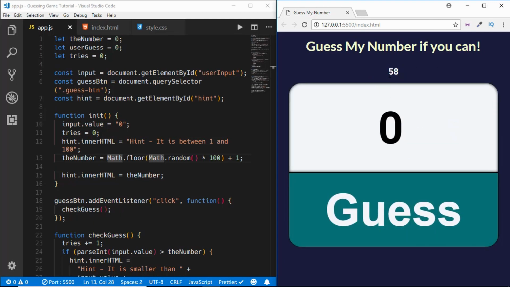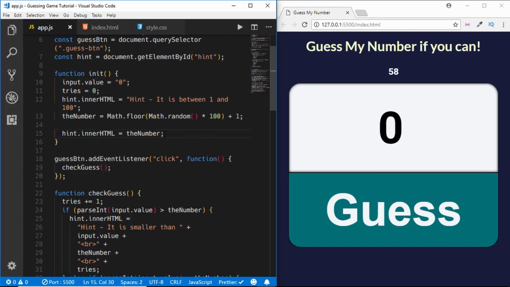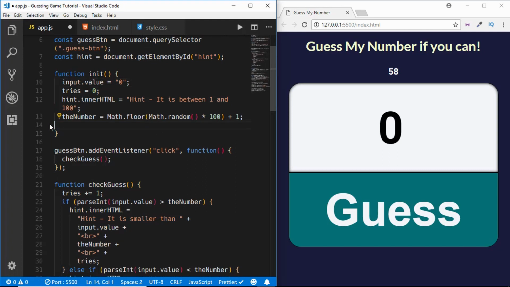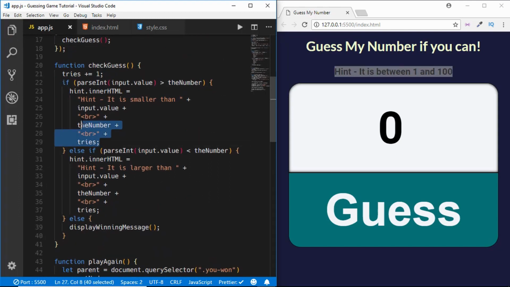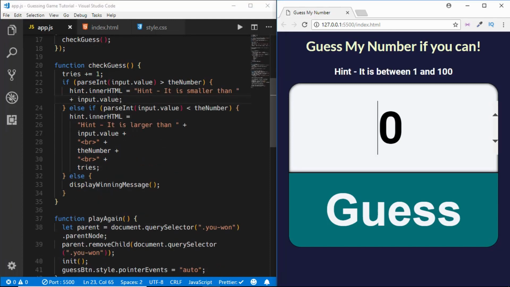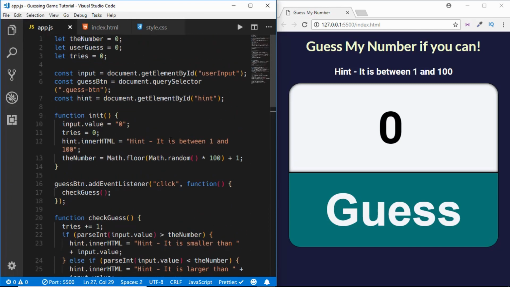Now the last thing we need to do is remove these numbers from here, because we don't want the user to know the number. So I will just remove this line of code hint from here, and here we are going to just delete all these things, and it will be just the hint and the input value. And we're also going to delete this from here. So now that's pretty much it for our app.js, and we'll just check it once more and see whether everything is working correctly.